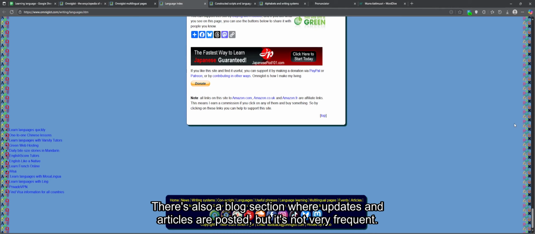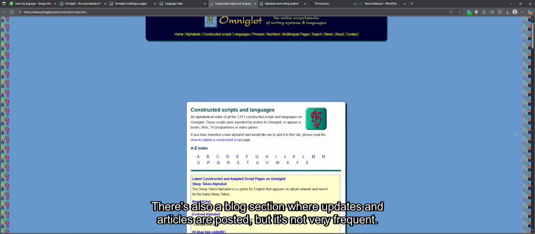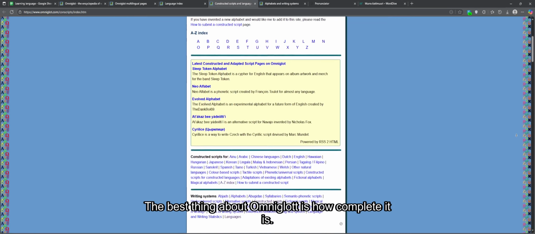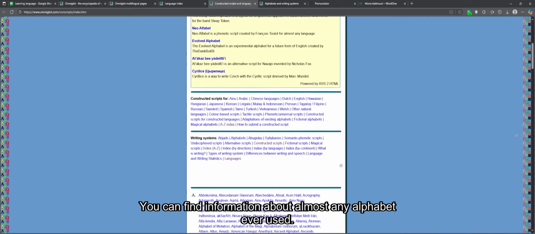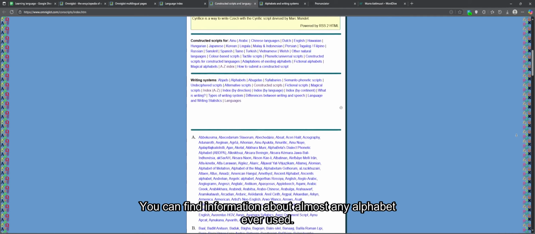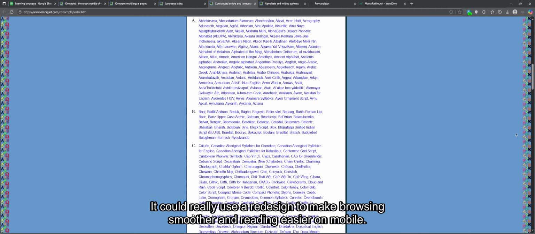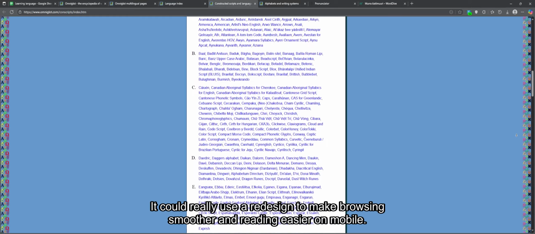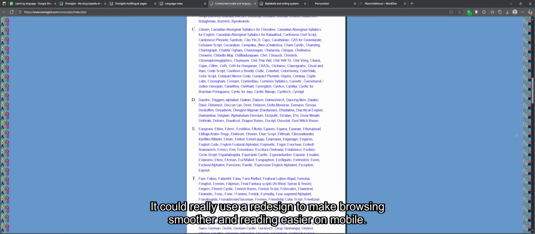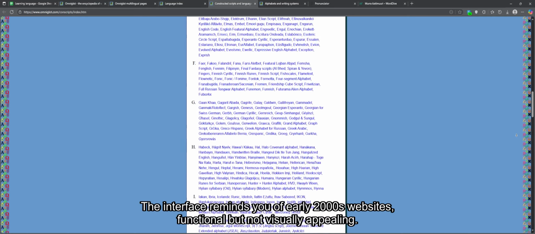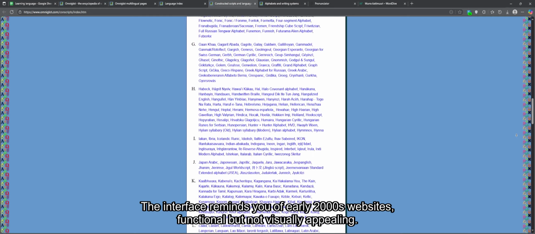There's also a blog section where updates and articles are posted, but it's not very frequent. The best thing about Omniglot is how complete it is. You can find information about almost any alphabet ever used. The downside is that the site feels a bit outdated. It could really use a redesign to make browsing smoother and reading easier on mobile. The interface reminds you of early 2000s websites, functional but not visually appealing.